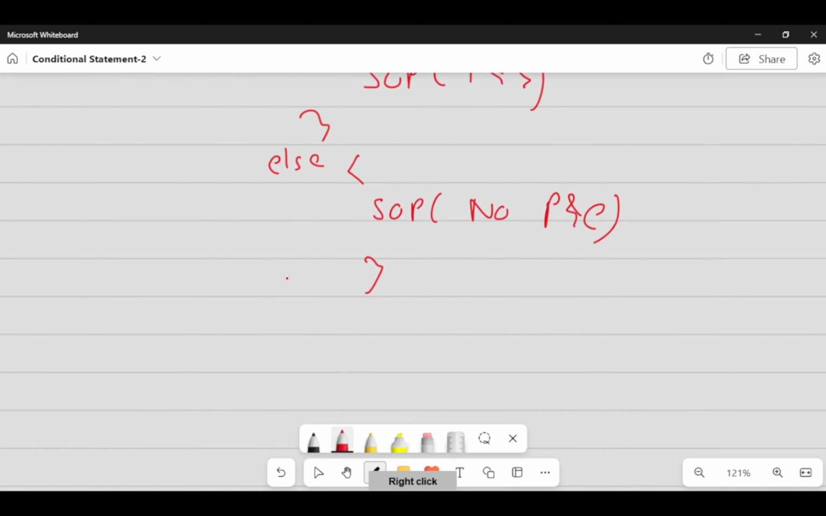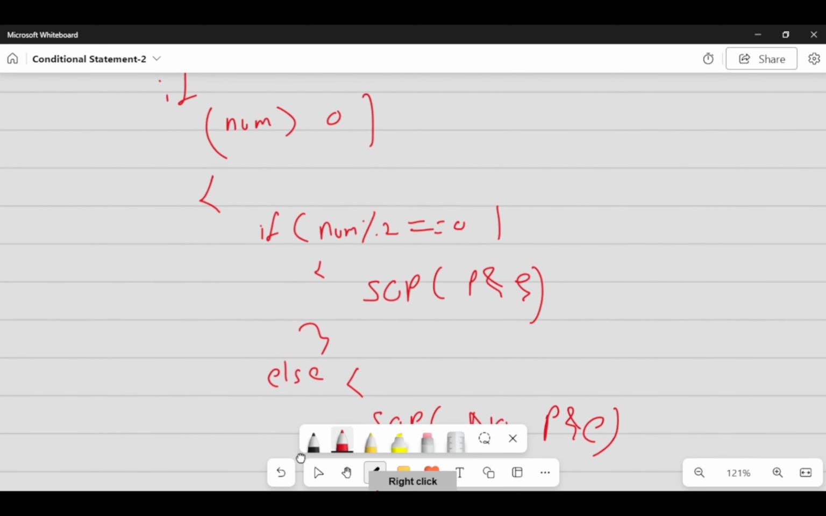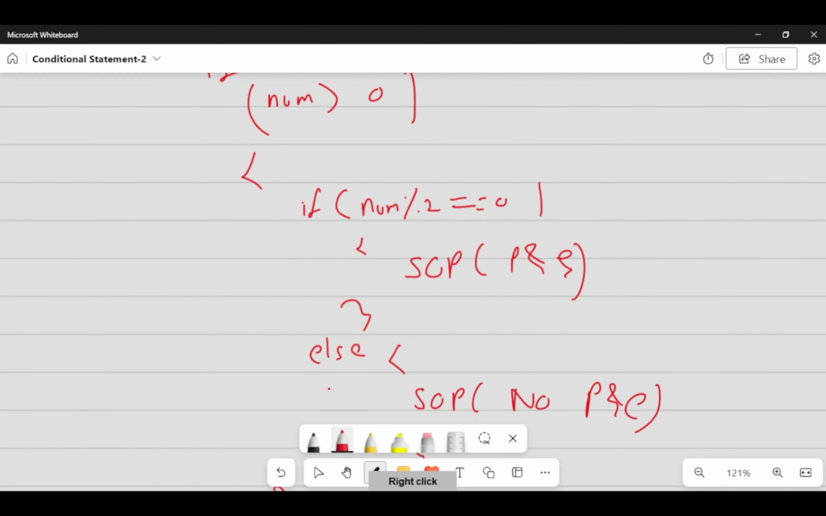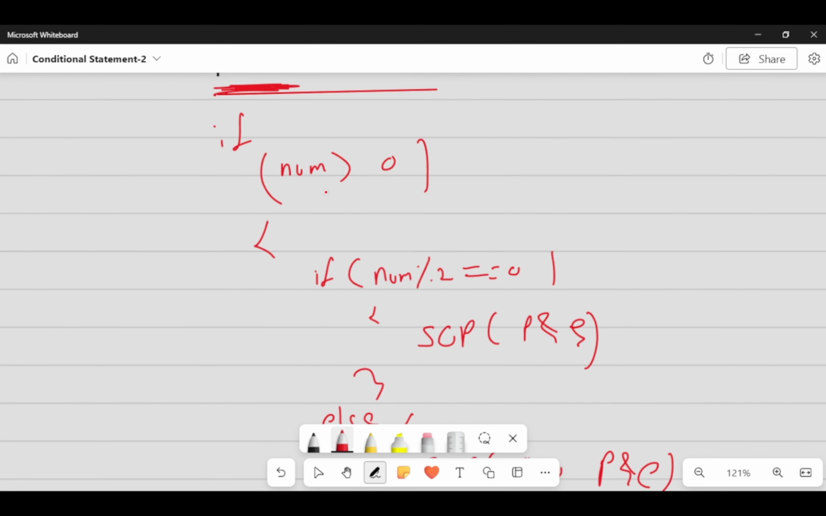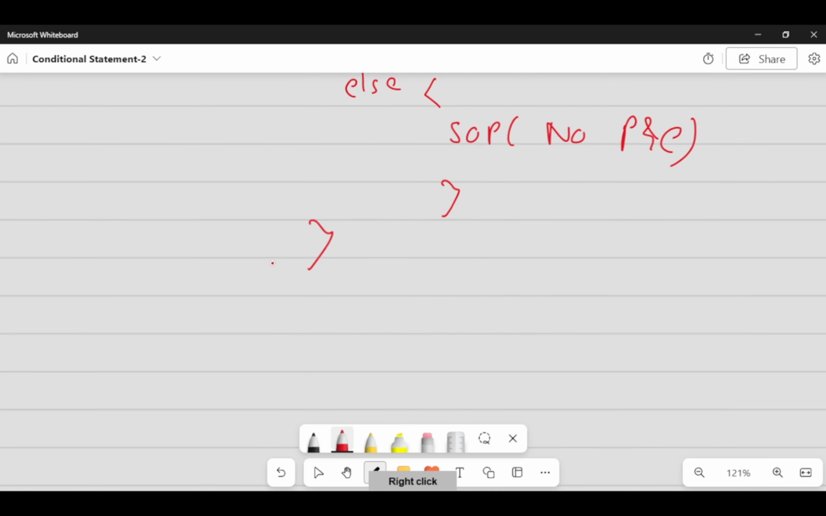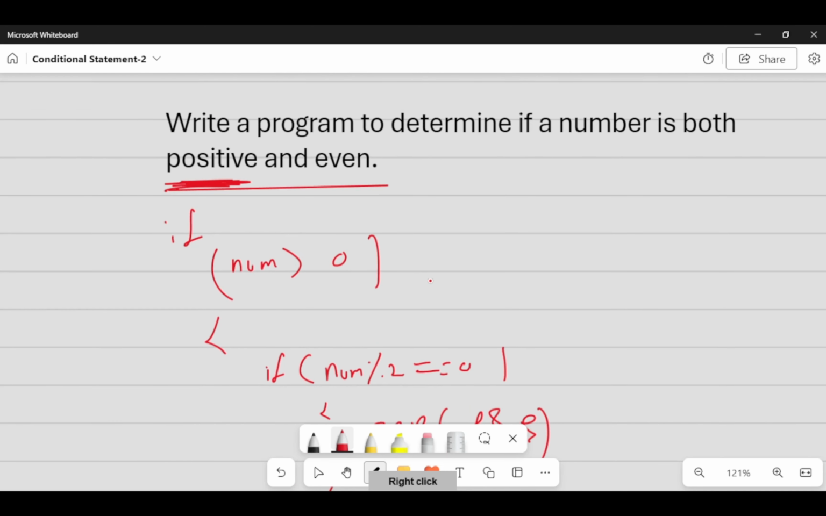Okay. So let's close the bracket of this. And if at the start we get a negative number, what will happen? It directly jumps to the else part. And here what will we write? SOP, the number is not positive and even number. So this is the logic to determine a positive and even number.